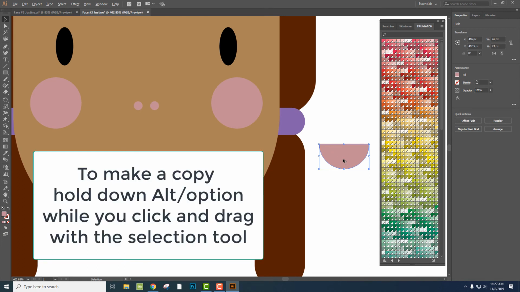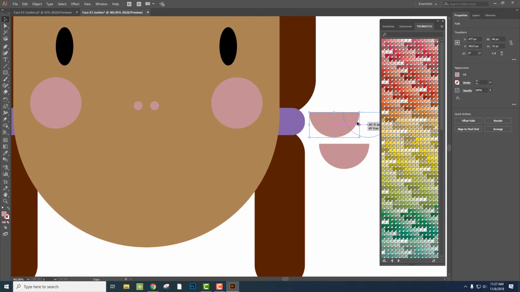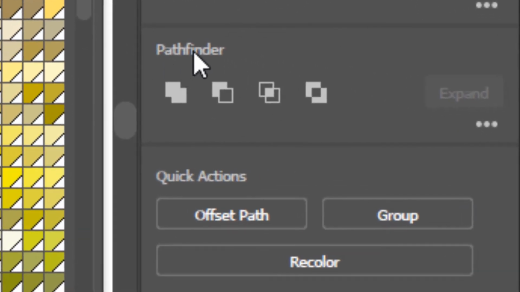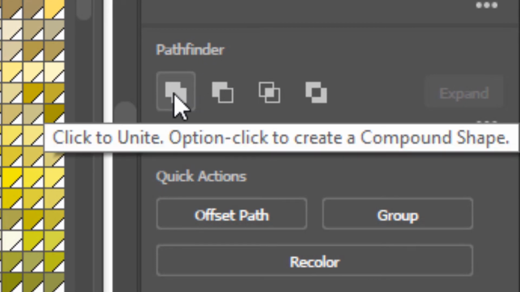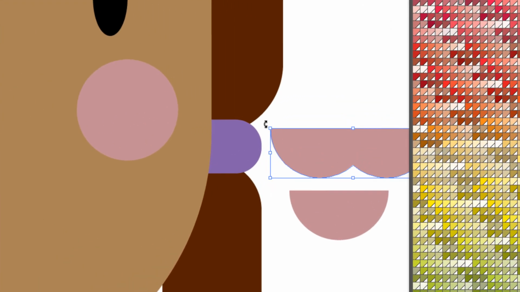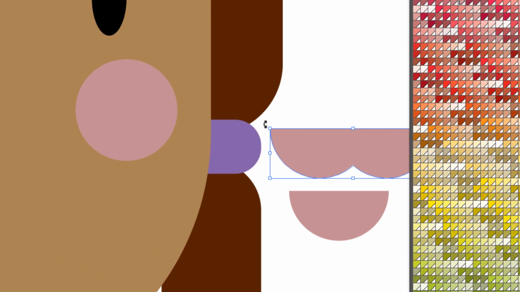Now hold down Alt on the keyboard, drag up a little half circle, hold down Alt again, and I'm going to overlap these, draw a box around both of them. From the Pathfinder option in the Properties panel, choose the first one, which is Unite. Now I will hover the cursor around the outside corner to get the rotation arrow. Hold down Shift, which constrains this.